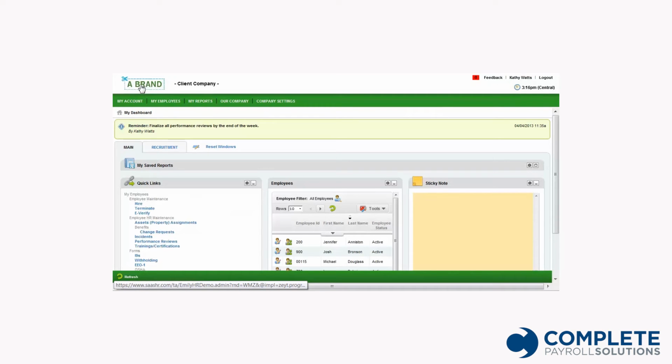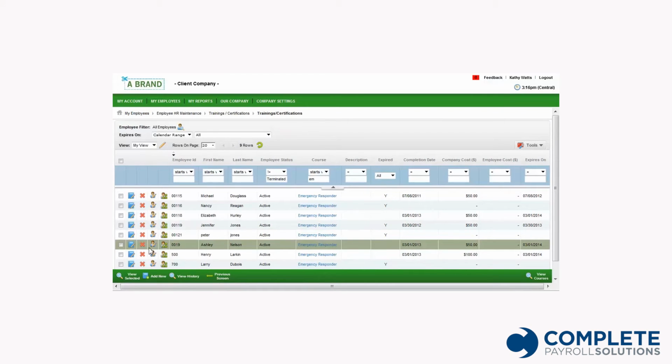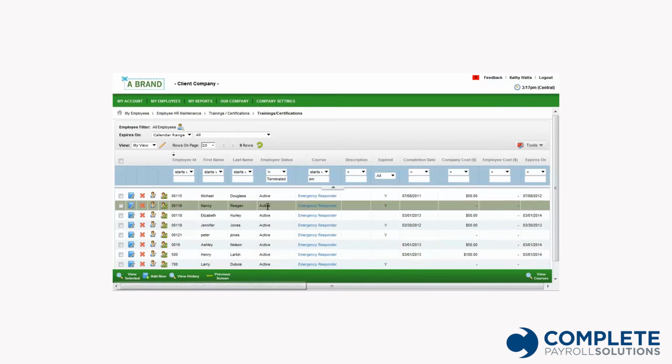Perhaps Ashley's review indicates that she needs additional training in a particular area. Our system can also track trainings and certifications, which you can easily access from under the quick links. As we can see here, many of the screens in our system are built in a report format. This report, for example, shows what courses have been taken by each employee, and in this case, we're looking at the emergency responder course. This report can be filtered by a specific employee to identify what training or certification that employee has. And also from this screen, you can see when a course was completed or when a course expires.